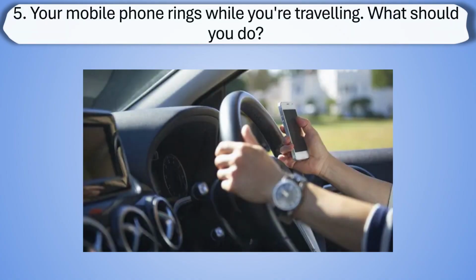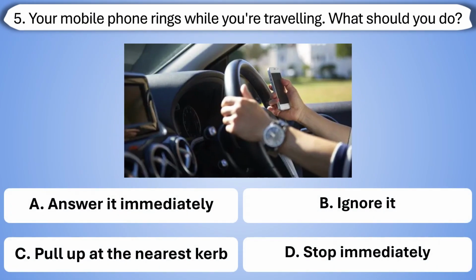5. Your mobile phone rings while you're traveling. What should you do? A. Answer it immediately. B. Ignore it. C. Pull up at the nearest curb. Or D. Stop immediately. The correct answer is B. Ignore it.